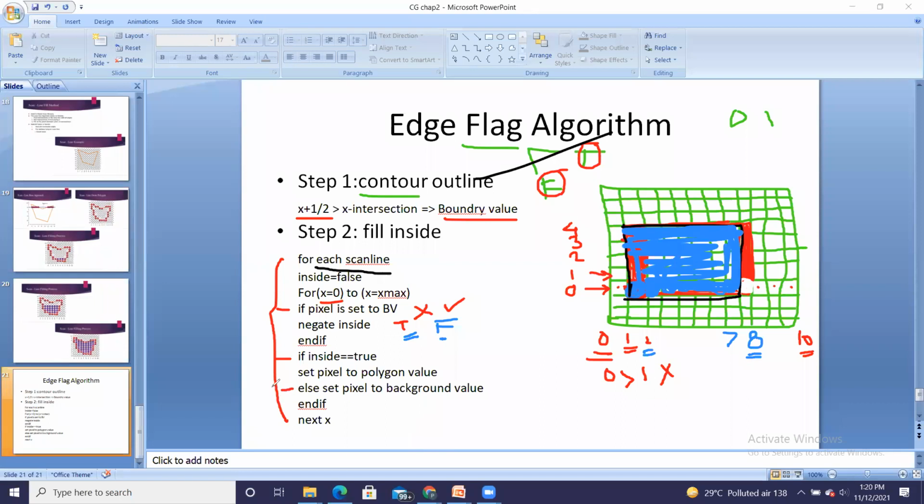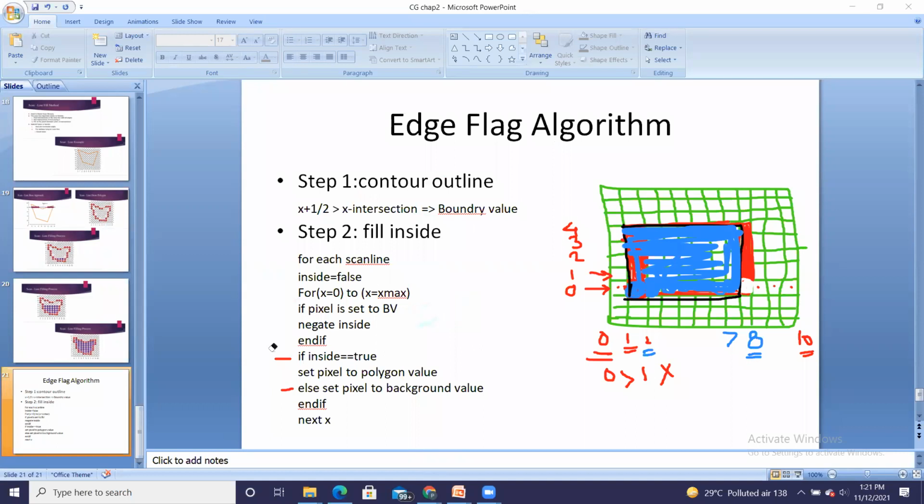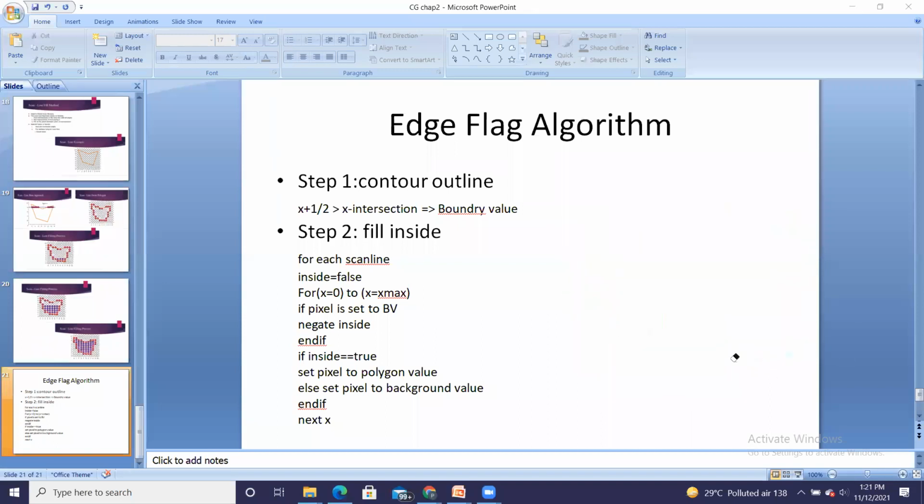Is there any difficulty in this edge flag algorithm now? All of you are getting this edge flag algorithm? Okay. So let us start with the next bit, that is the last bit of the chapter, which is run length encoding.